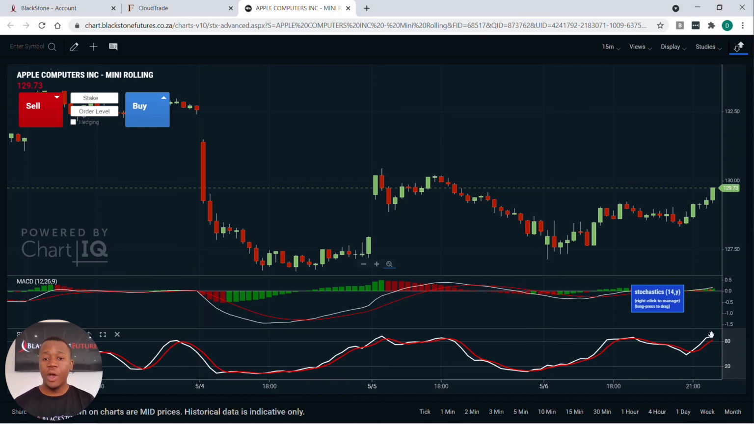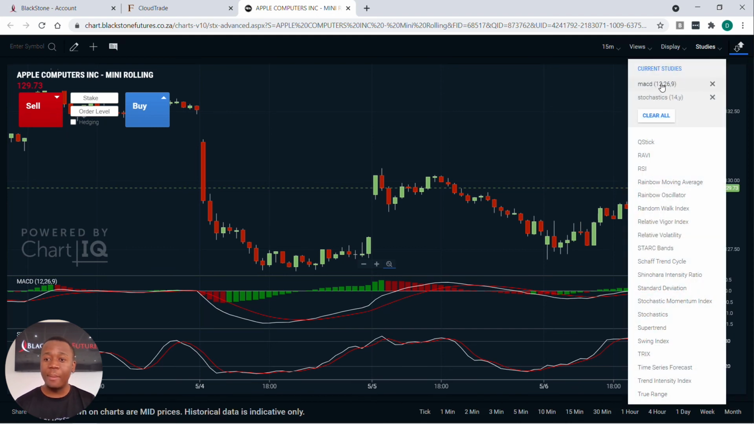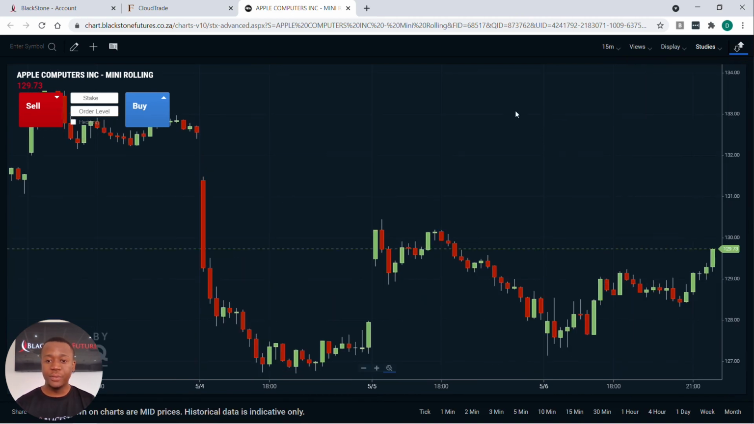For those that want to remove indicators, you can click on studies again, and there you will see my MACD and my stochastic. I can just click on the cross to remove both of them, and there my chart is back to normal.